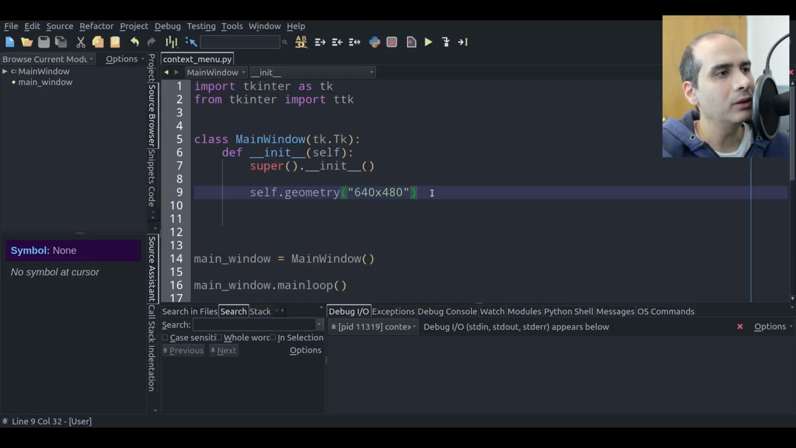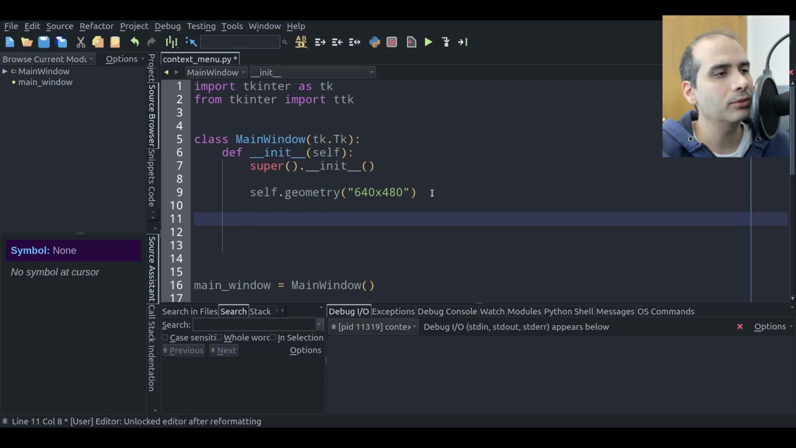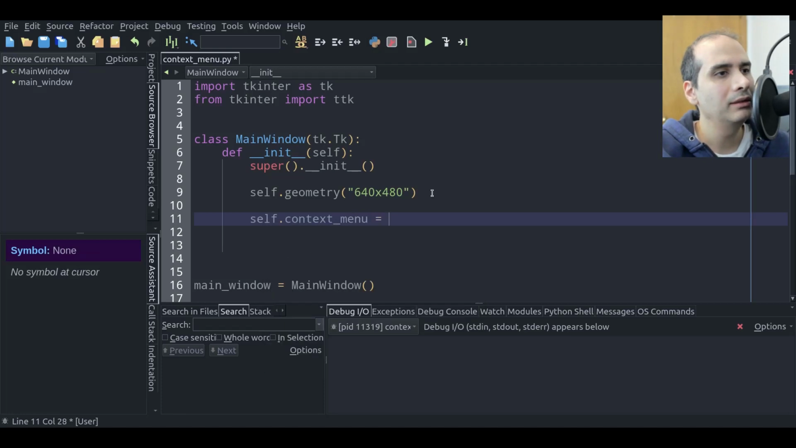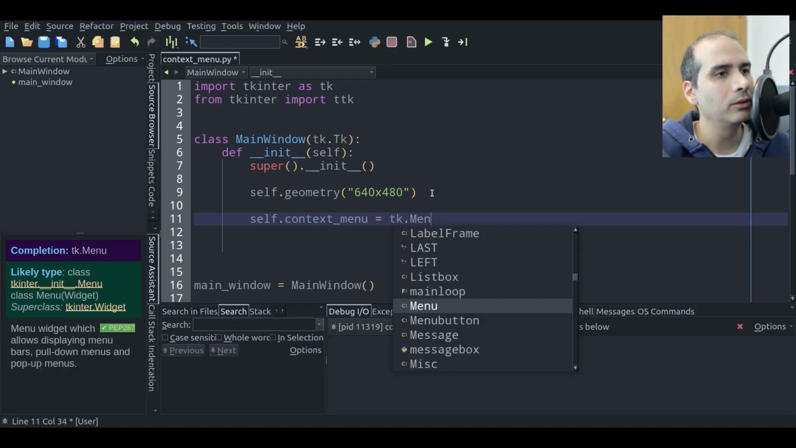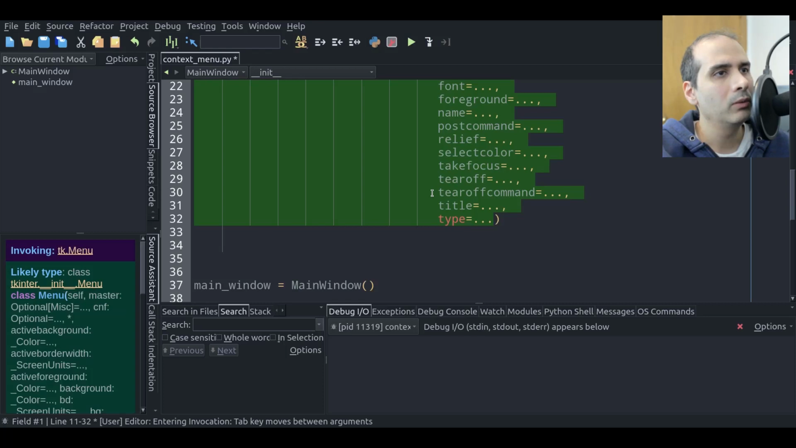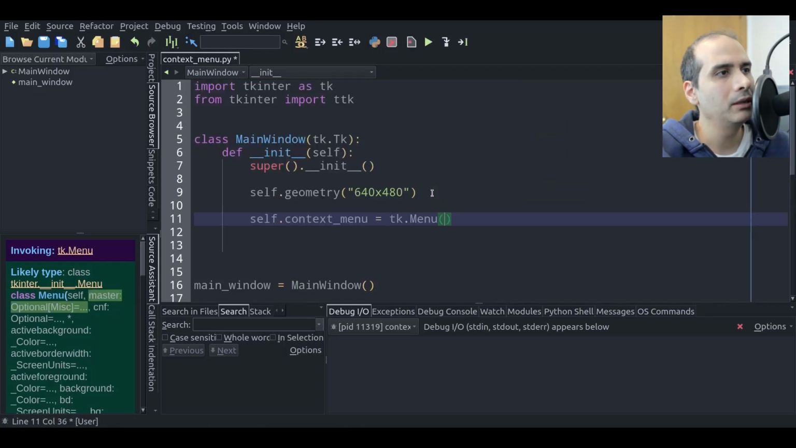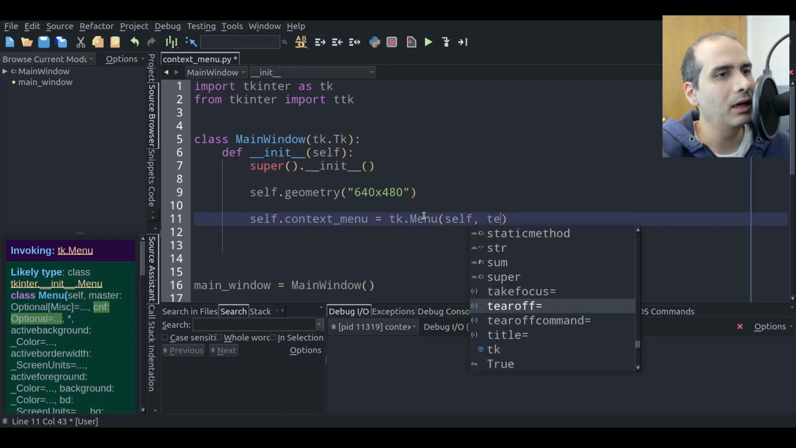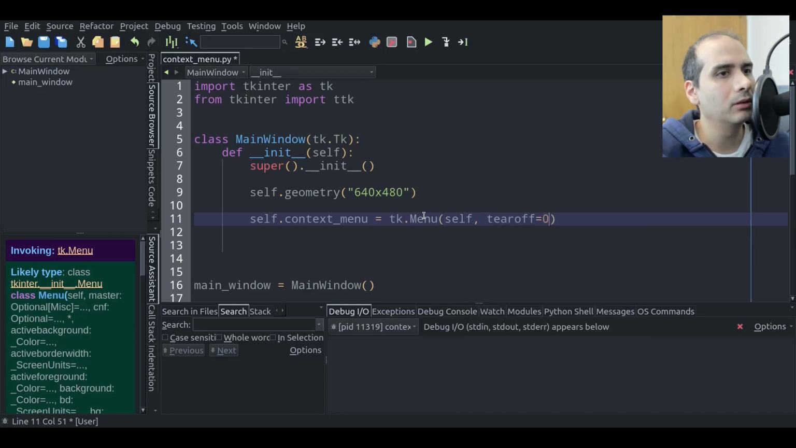Okay, so the next thing that we'll do is we have to create the actual menu. So I'm going to put self.context_menu equal tk.Menu. And we want this menu to be part of our window. So I'm going to pass in self as the parent of this menu. Then I'm going to put tearoff equal 0. And I'll explain what tearoff equal 0 does later on in this video.